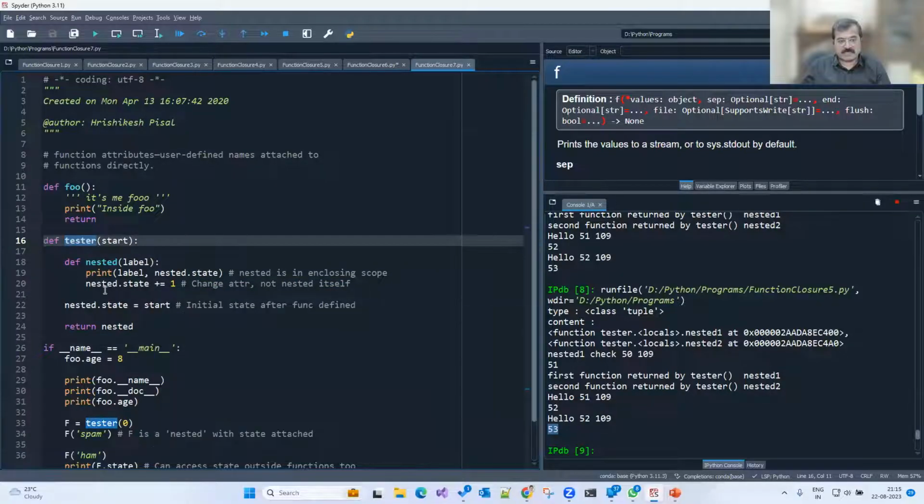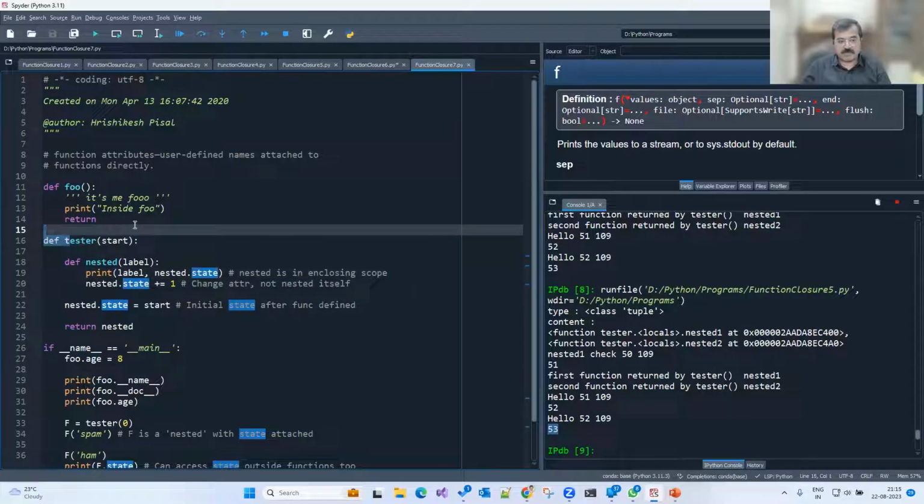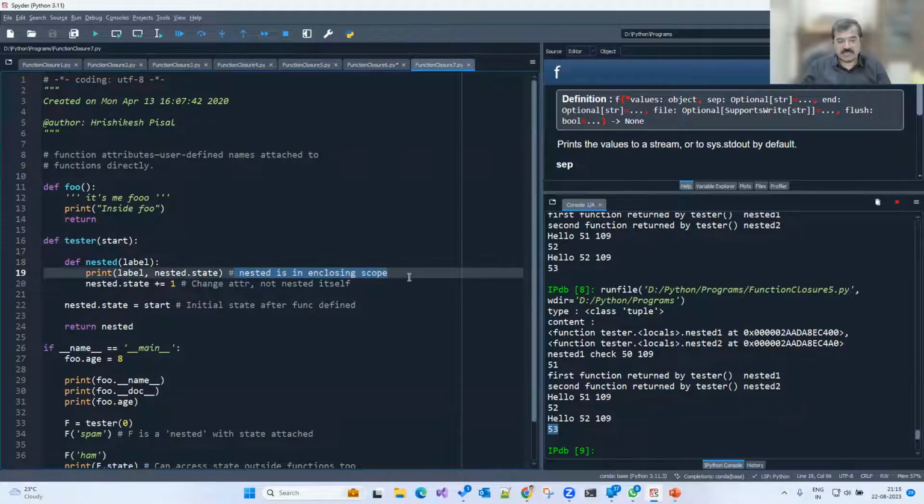Okay, so let's trace this particular code. We are not trying to access the variable directly. If I try and access the variable directly, it will generate an error. What I'm doing instead is saying that the state value inside nested is incremented. But where do we get the state inside the nested? I'm getting it from this tester function. Nested is in the enclosing scope, not within its own thing, but it has derived it from the enclosing scope. So that value also I'm going to change.